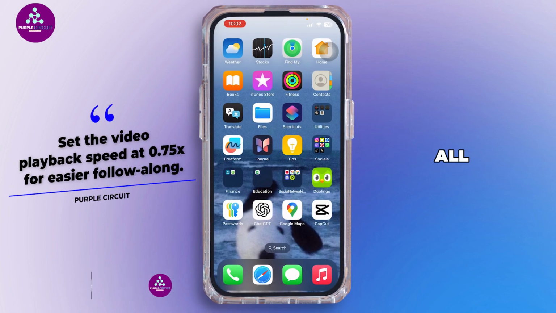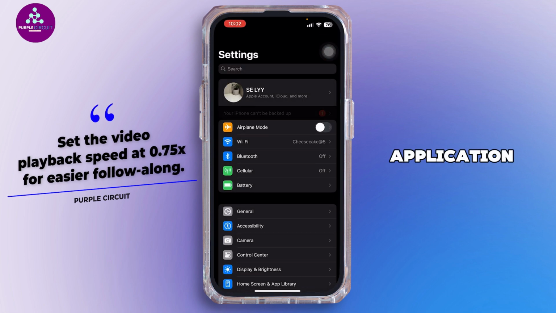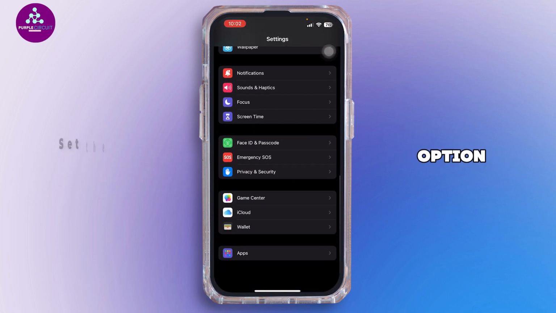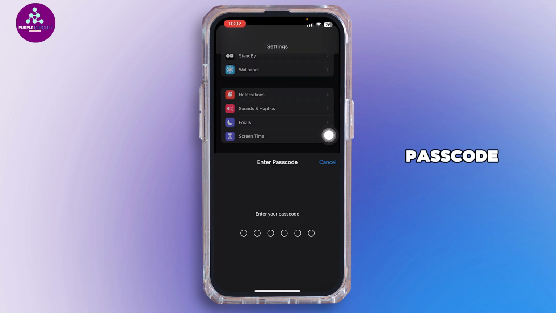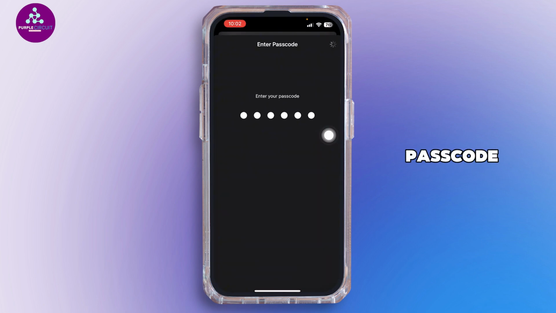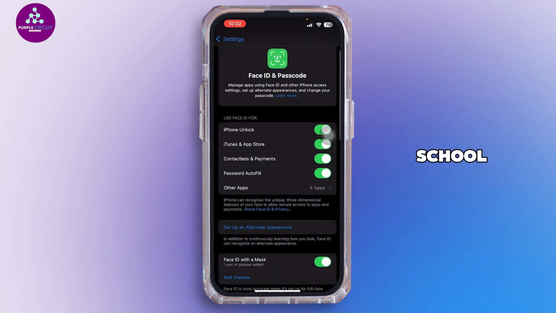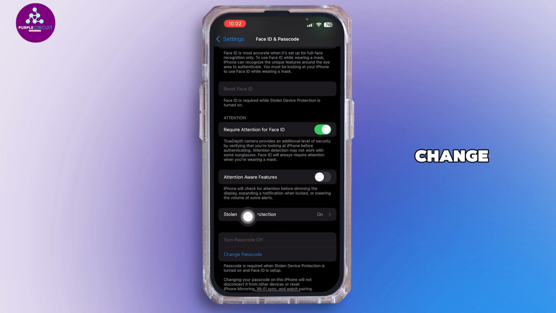For that, first of all, go ahead and open up your Settings application. Scroll below, then you'll be able to find an option that says Face ID and Passcode. Go ahead and type in your passcode, and then scroll below again, then tap on Change Passcode.